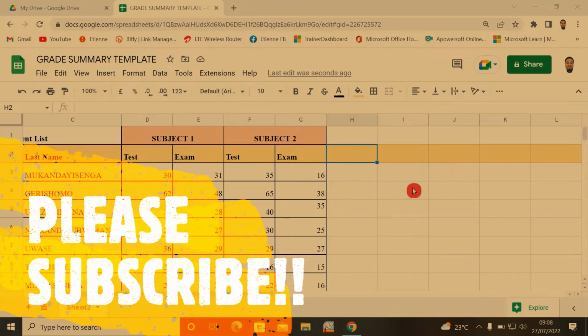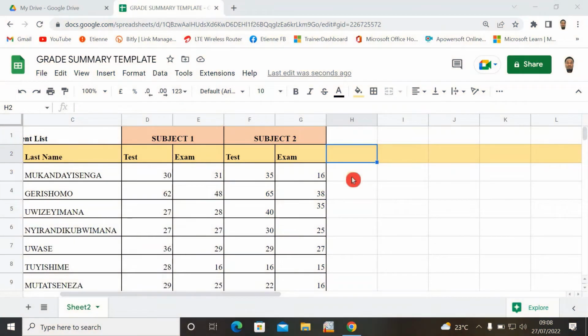Hello guys, in today's video we are going to see how to use some functions, some formulas in Google Sheets. We mostly think that the formulas and functions that are used in Excel cannot be applied to Google Sheets, but today we are just going to see how some formulas that we use in Excel can be applied in Google Sheets.